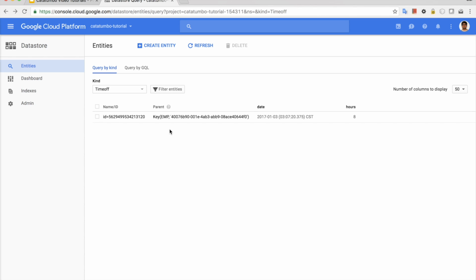Now, one thing to keep in mind is when you are using entity groups or ancestor keys, your database queries are strongly consistent. In other words, with root entities, your queries may not always reflect the up-to-date data. However, if you are using an ancestor query, then you are always guaranteed to get up-to-date data.